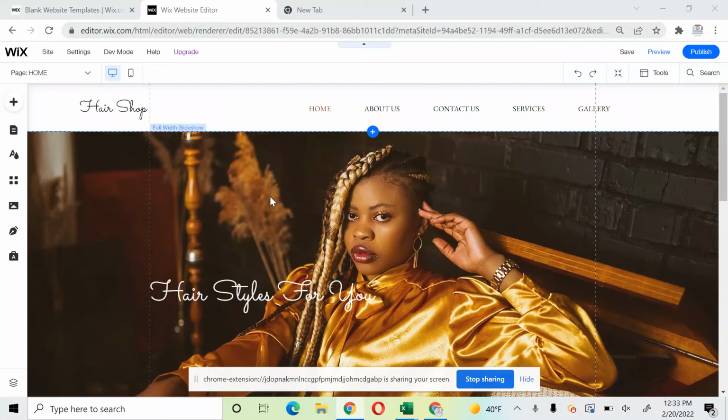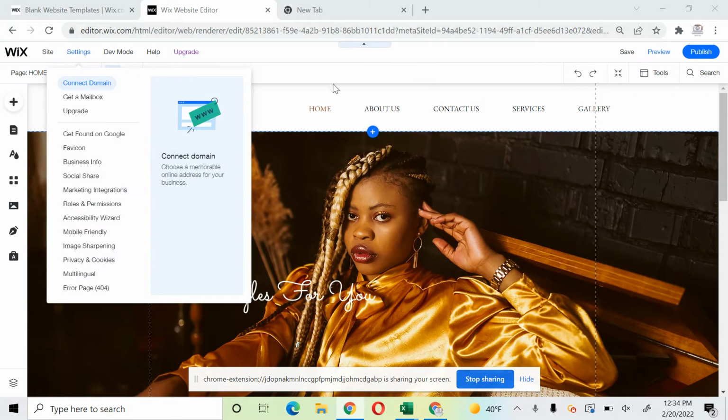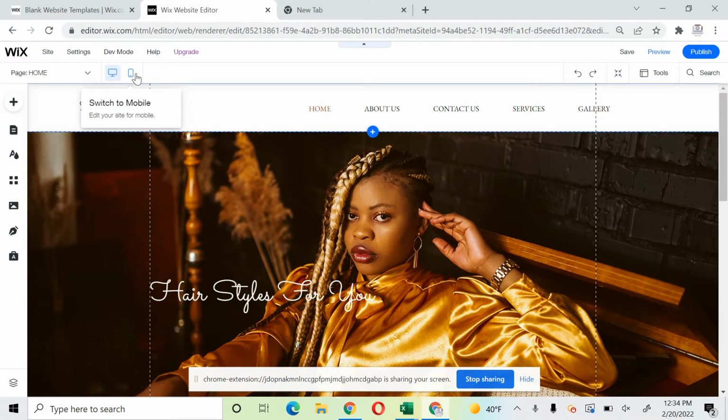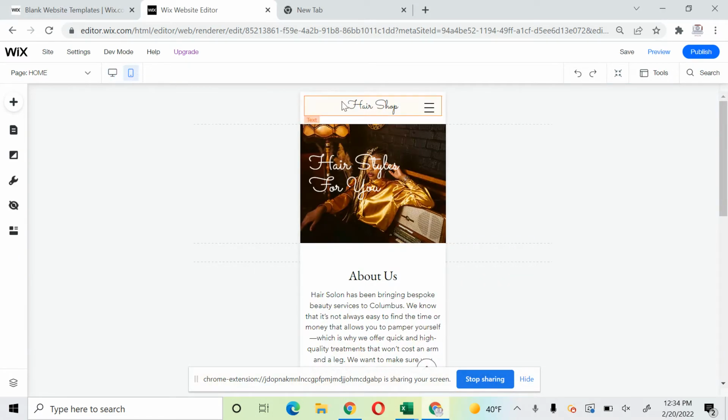Okay, so now we're going to go over the mobile editor for the website. And this part, although simple, is very important because most individuals will visit your website via the phone. So you want to click this phone icon here on the website. And then simply put, you're just going to make sure it looks really nice on mobile.